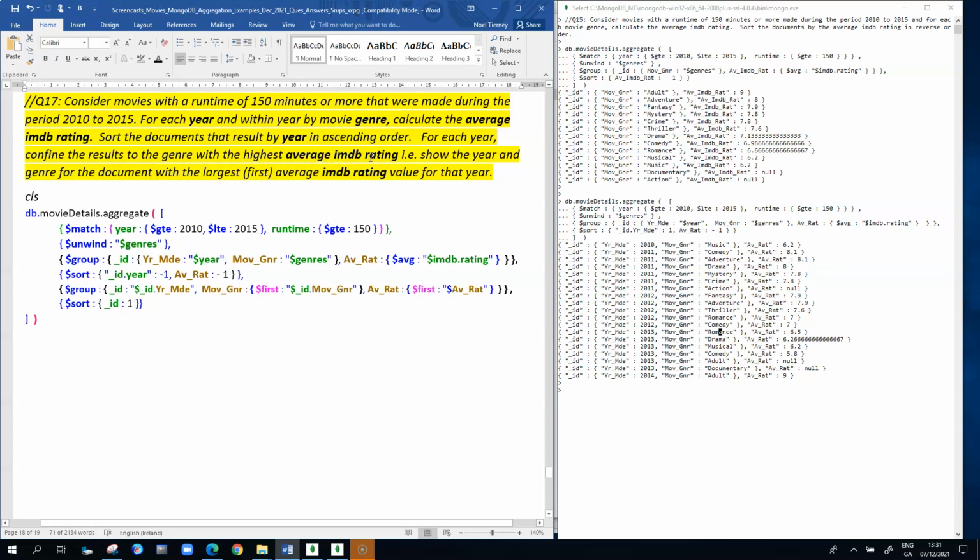So we're only interested in the highest one. As I pointed out in the output documents, for 2010 it'll be the first one, because there is only one for music. For 2011, it'll be the first of the 5 or 6, where comedy has an average rating of 8.1, and for 2012 it'll be fantasy with an average rating of 7.9. So that's what the final part of the question is dealing with here. We're only showing the year and the genre for the document with the largest, in other words, the first of the IMDb rating values for that year.